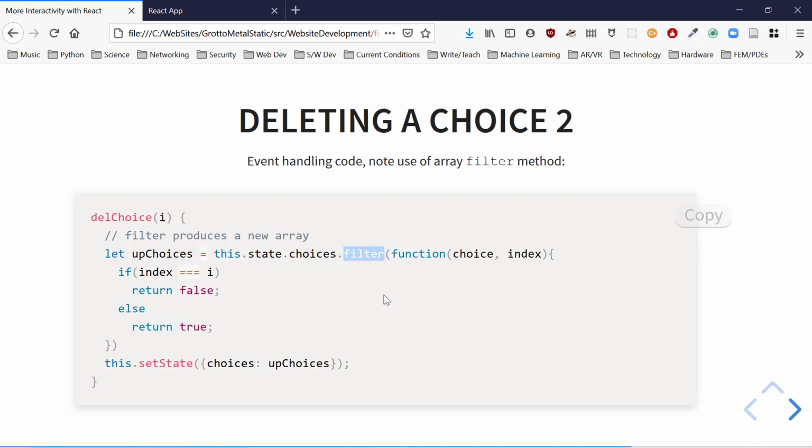So if I want to delete something in particular out of an array, one way to do it and produce a new updated array is to use filter in a very simplistic manner. Look at this. Function choice, index. If index equals i, that's the one we want to delete, we return false, so it's not included in the array anymore. Else we return true. Then, with this new updated choices array, we set state. Really, Professor? Yeah, really. We're using array methods that produce new arrays.